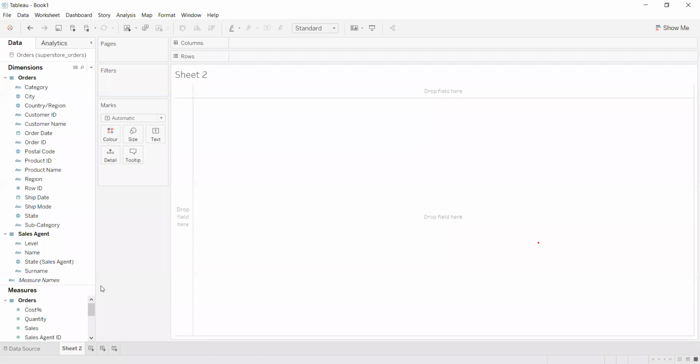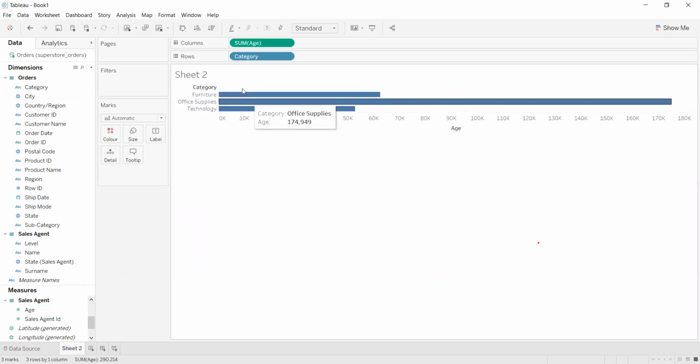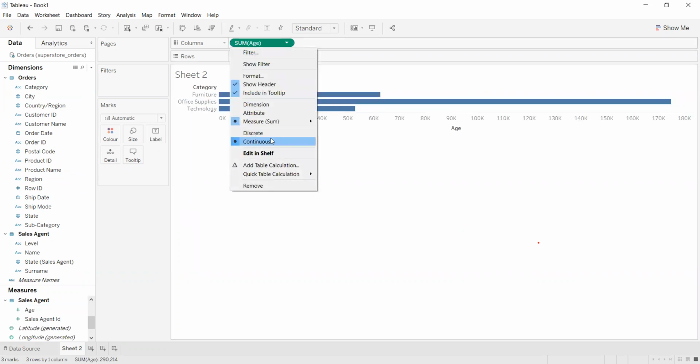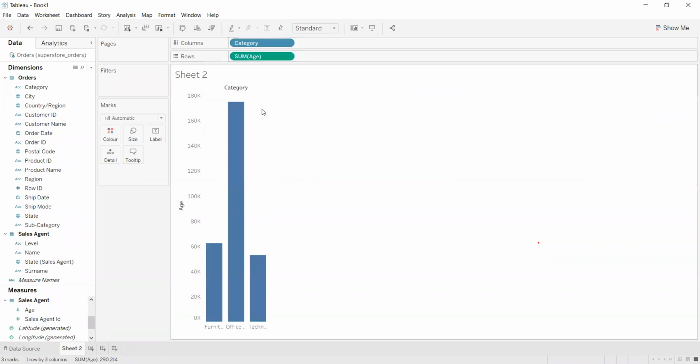So what have we done? We have brought data from different tables to match them together. So from the orders table, I can take maybe category, right? Then from my sales agent table, let me take age. Now let me take the average. Let me switch it to what? Average age. So let me take category here. So category and age. All right, good.